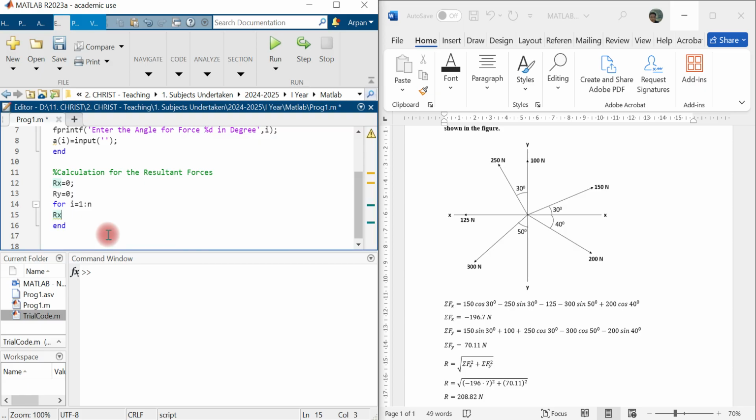So the command for it is Rx equal to Rx plus. So when the loop is executed for the first time, the Rx here, the second Rx, is going to be 0 because the earlier value that is defined is 0, right? So 0 plus. Here I want to execute the first value of force and its angle, right? So the cos of that angle. So here you can see, let's say 150 is the force, the angle is 30. So 150 cos 30. Right? So similarly here, I need the first force to be multiplied with the cos of the angle.